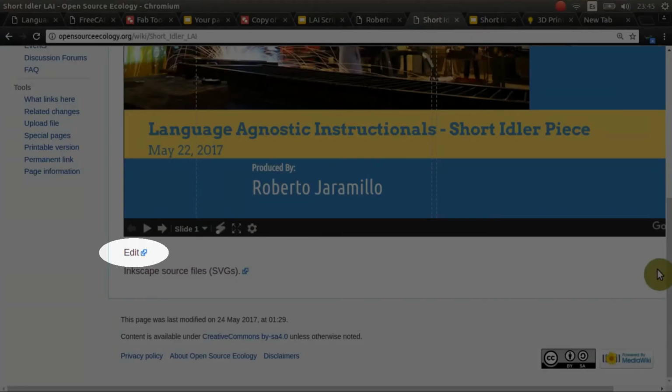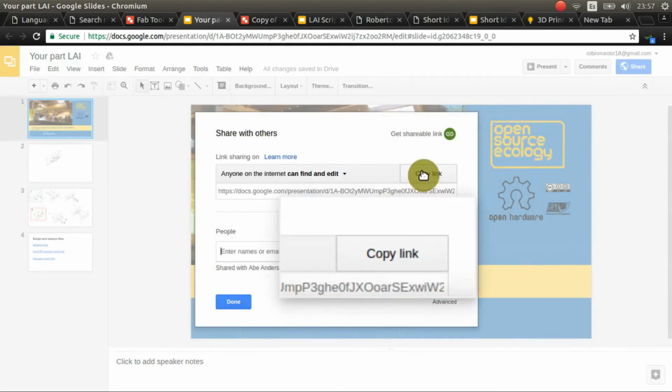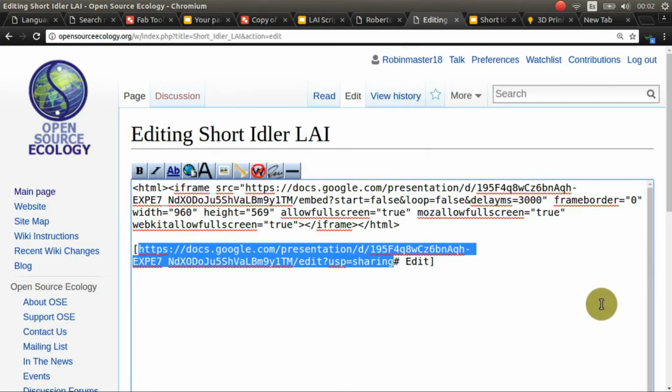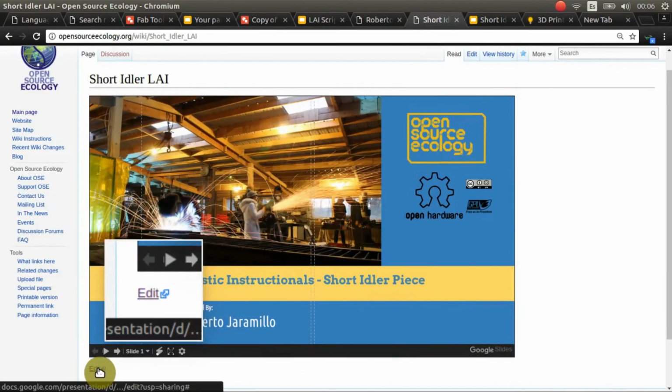Include a link for editing your language-agnostic instructional document. In the document, click on Share, Get Shareable Link, or Copy Link. Put the link in your language-agnostic instructional wiki page this way. Now you can both see the working document and edit it by clicking Edit.